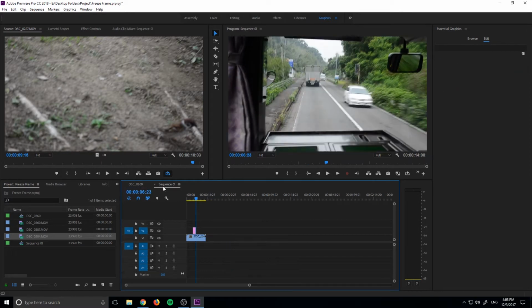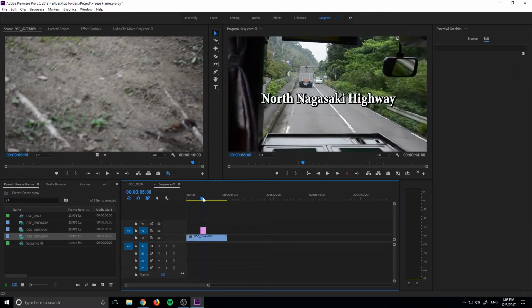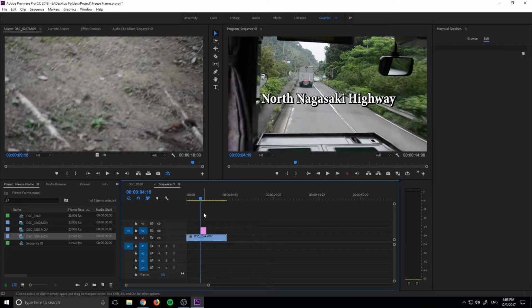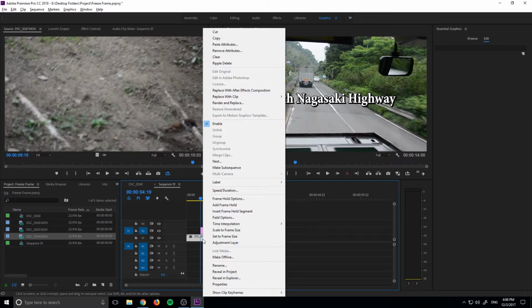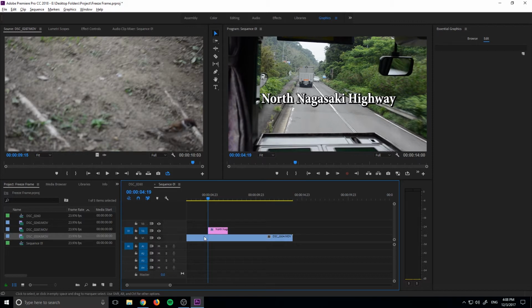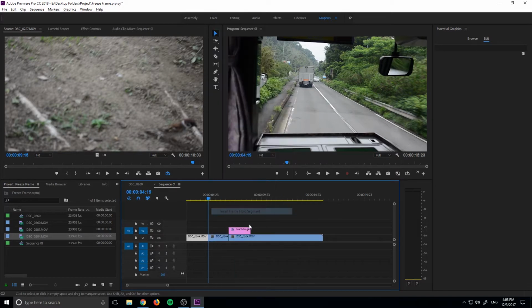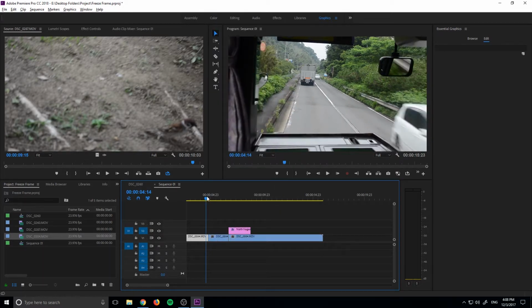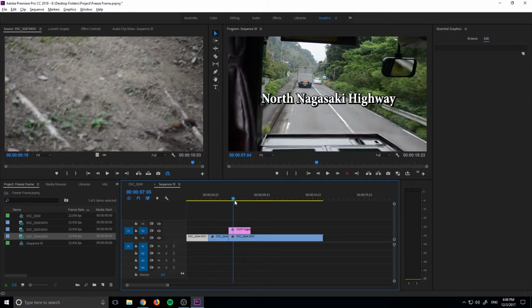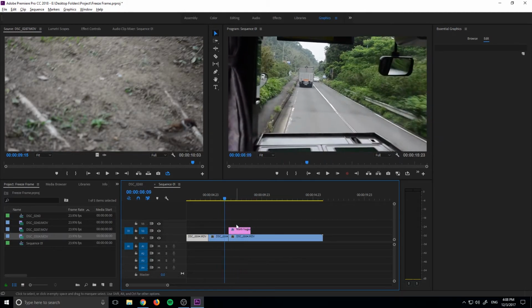So let's get started. I have a sequence set up right here, which has some footage in it, and then that text that we had earlier. The easiest way to do this is to get your cursor where you want the freeze frame to start, right click on this, then go up to Insert Frame Hold Segment. You click on that and it inserts a segment right here which is going to be a freeze frame, and then it starts playing again exactly where it left off.